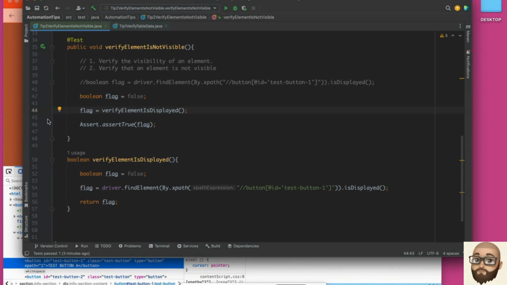And let me put a debugger here and run this in debug mode, so it's going to be more clear when we see what's happening in this code on the console. So let me say debug verify element is not visible. Let's run this test in debug mode.